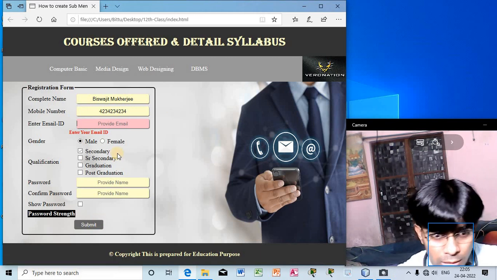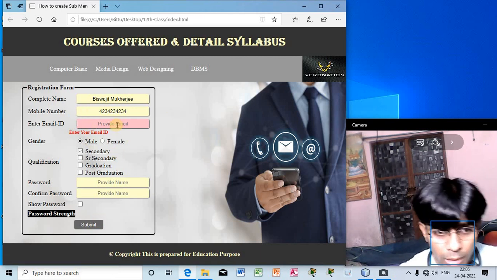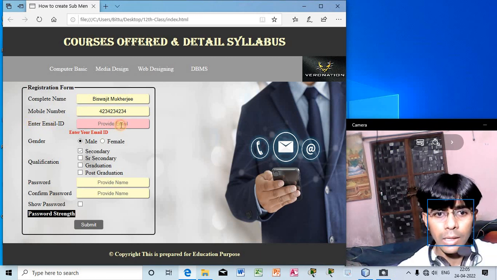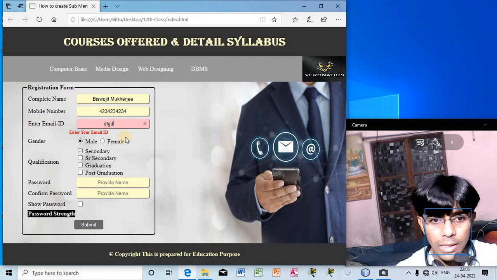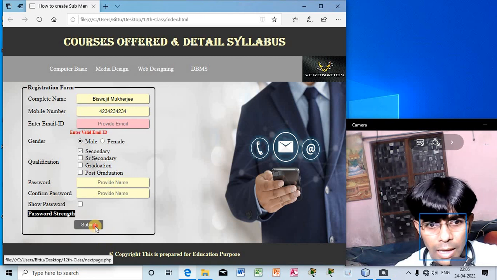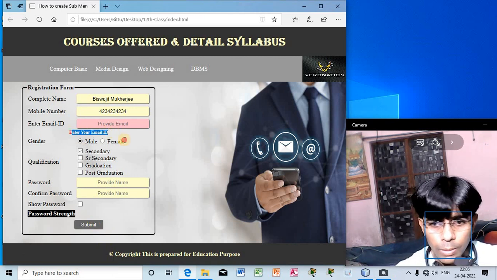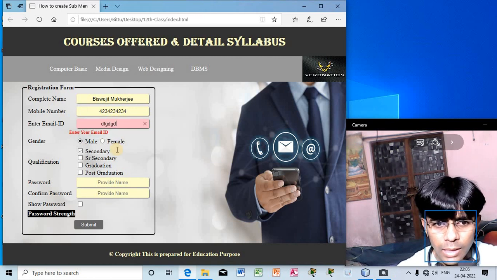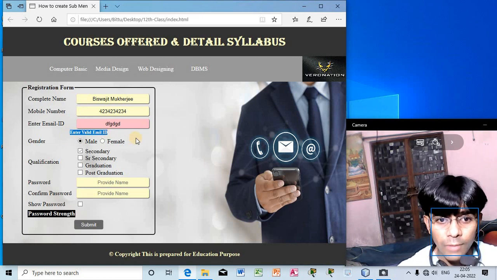So let me first see the demo version. Now you can see over here I have been asked to provide the email address. If I write something here, this is not a valid email ID, right? If I don't write anything, I will be asked to enter my email ID. So I have not written anything, and I have been asked to enter the email ID. Now if I write something and click the submit button, I have been asked to please enter a valid email ID.